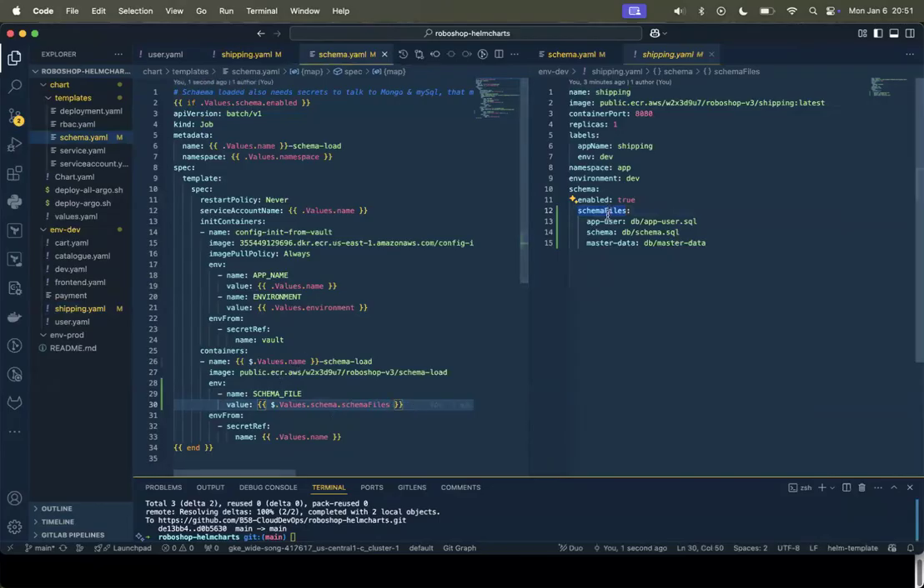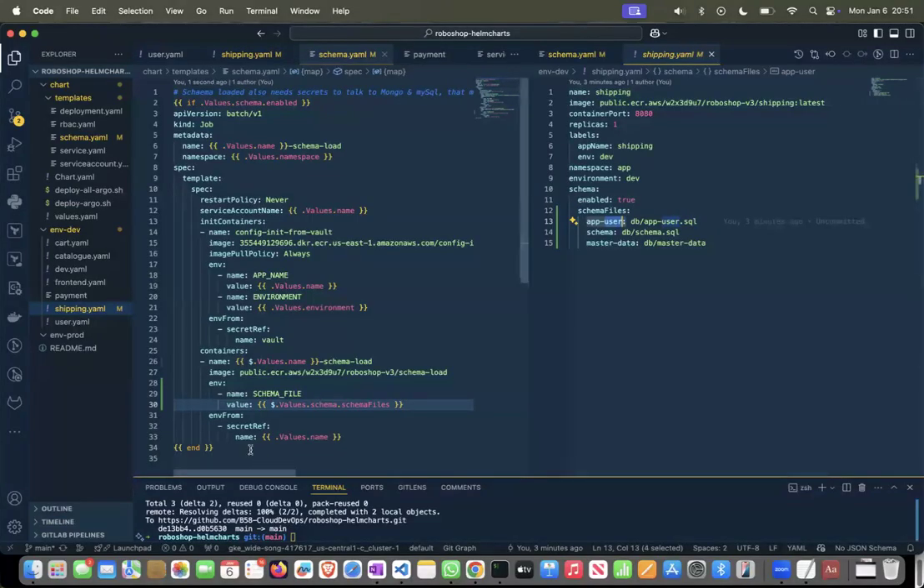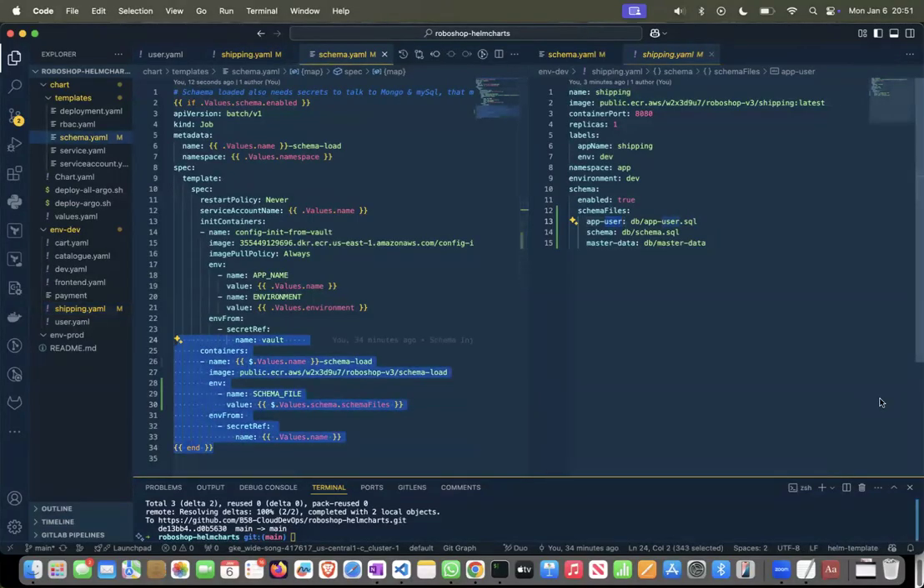That's all. So first time the name of the value is app user. The app value of this app schema is this. Dot values dot schema dot schema files. That's all. Now it should load all the 3 schemas. That should suffice our requirement.